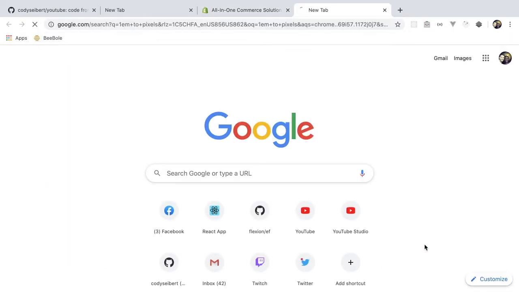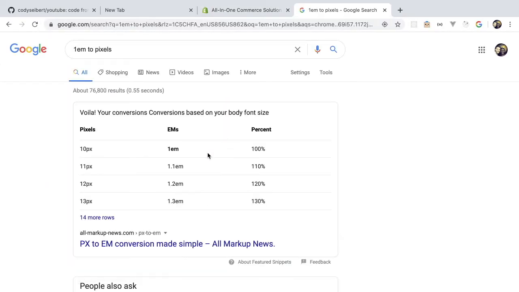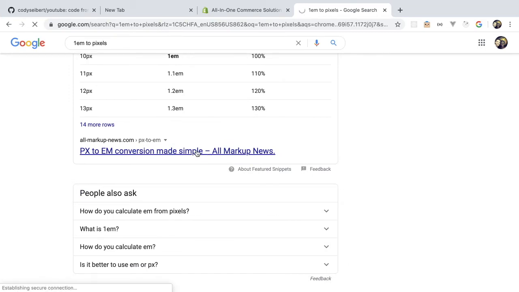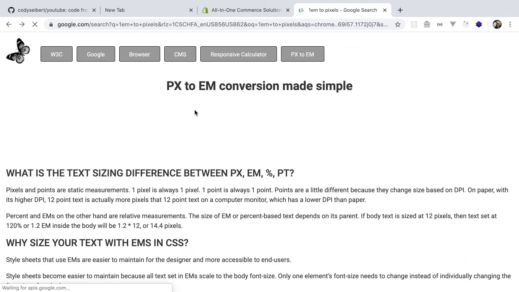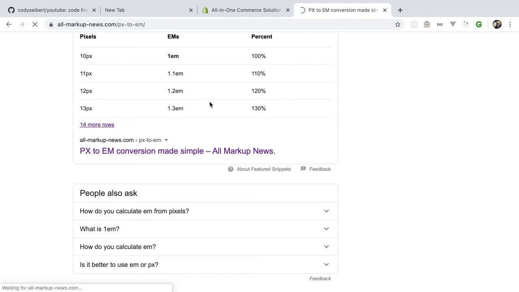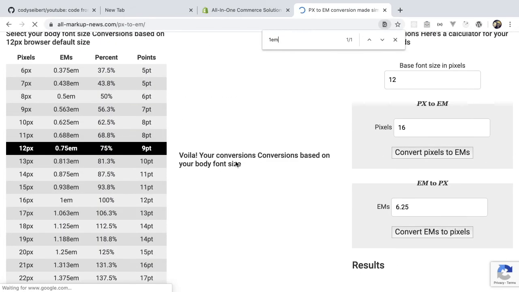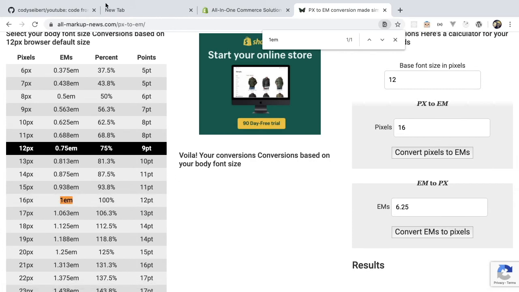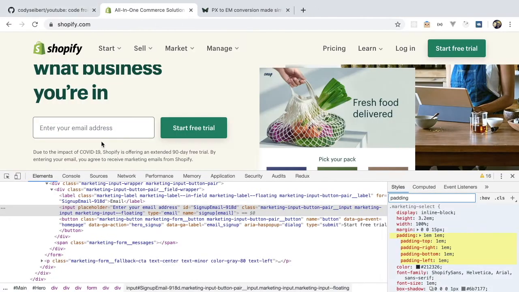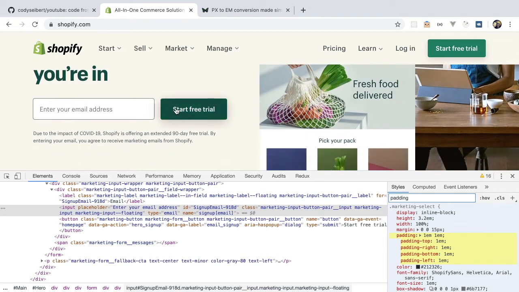Let's see, 1 EM to pixels. Oh wait, it said right there. I just want to see if I was right when I said 20 pixels, because I'm like that. It's 16 pixels. Okay, so I was kind of close, I guess. So again, this has padding, and this has padding, it has font size.